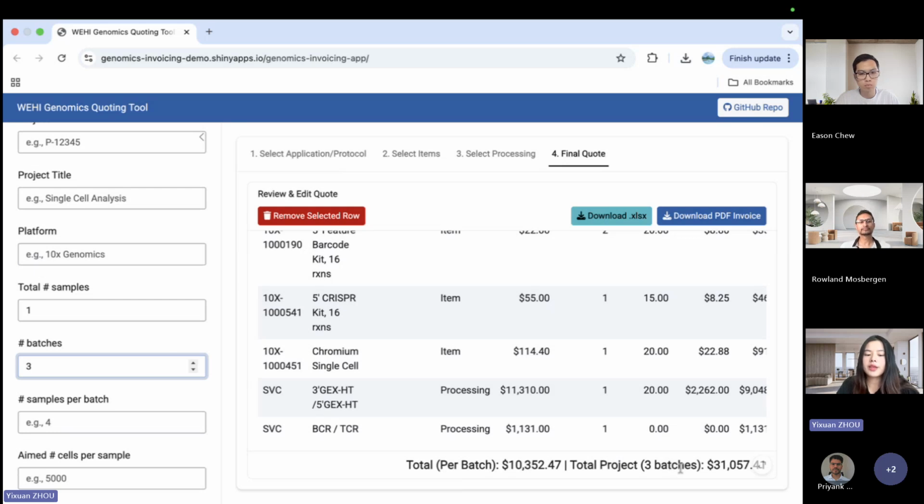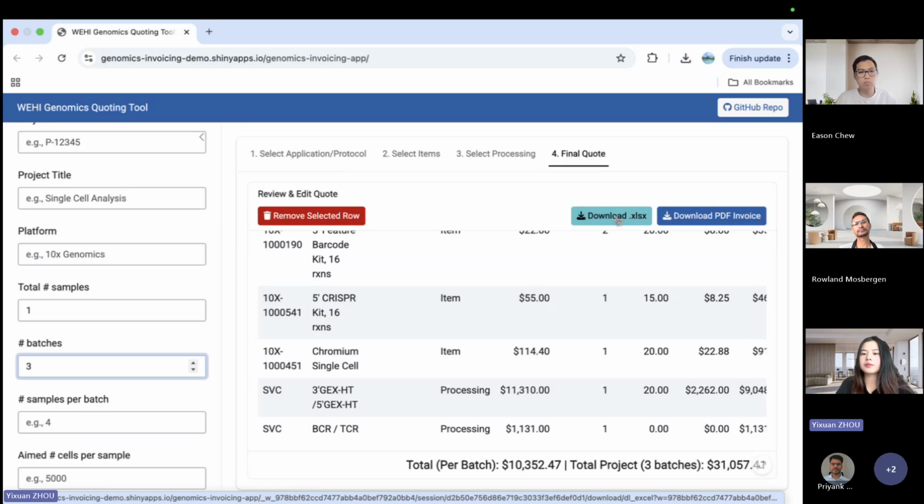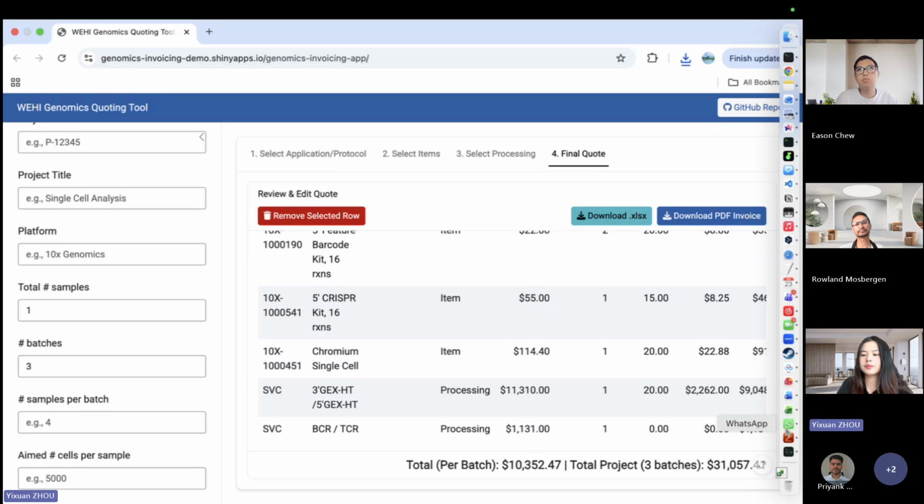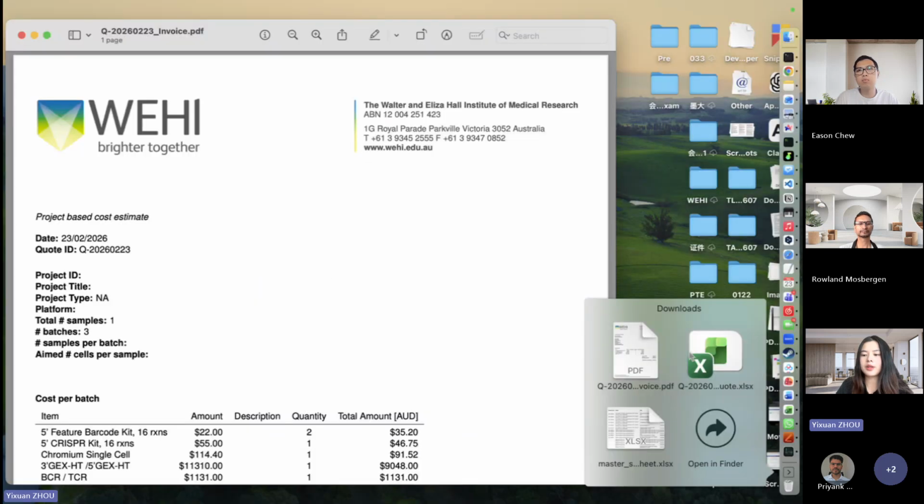When everything is ready, you can export the quote using the button on the top left. We provide 2 versions for different purposes. You can download the Excel version and the PDF version. And I will briefly show you. It will look like this.